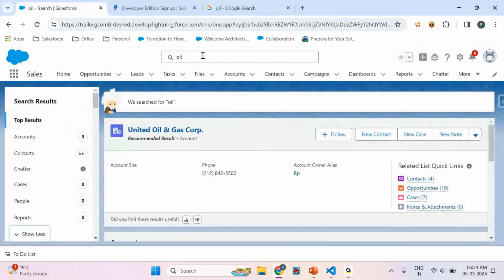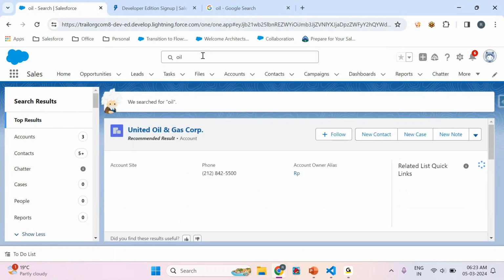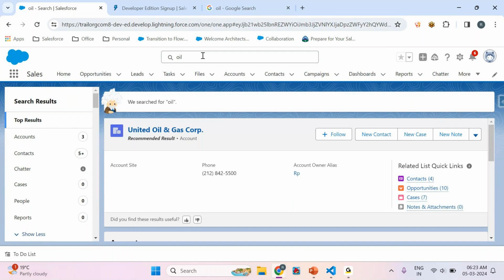Any questions, anyone? So global search basically helps me to search for a particular string across my Salesforce irrespective of the table. Is that clear? Any questions? Anyone?